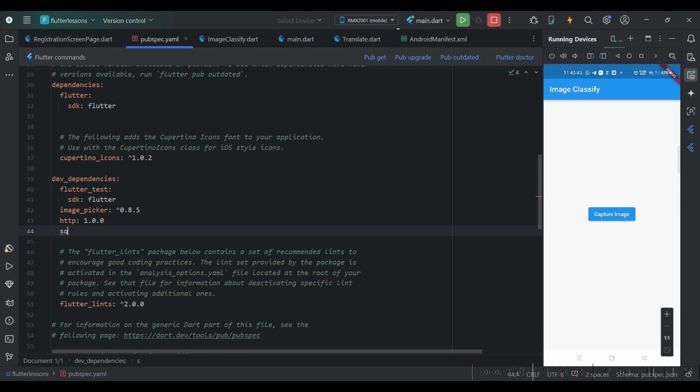SQFLite colon, and the version we are going to use is 2.0.0+3. I'm adding the plus 3 here so that in the future it can be simply updated, or maybe coming versions can be added on. Once it is done, you click on pub get.